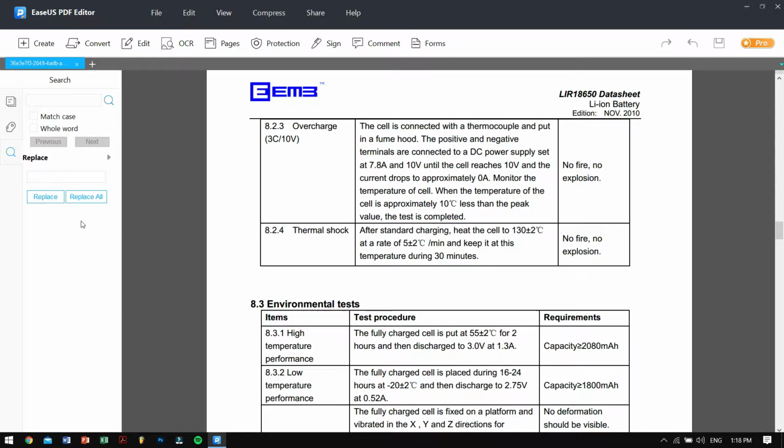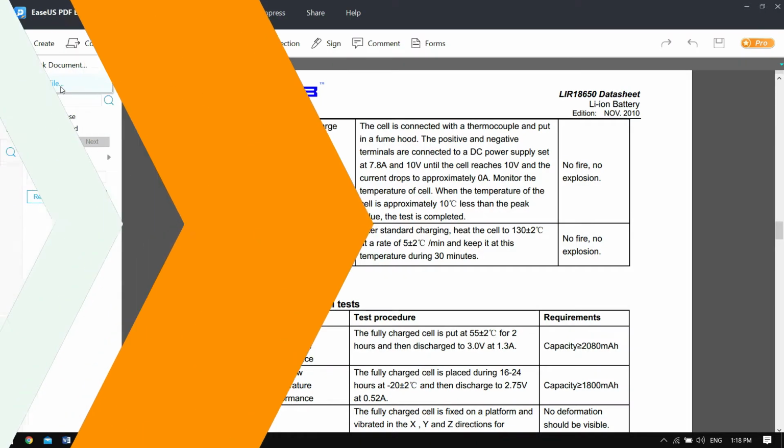Now going to the top, we have the create button. Here you can create a blank document or create from an existing file. This is great if you want to add or merge two or more PDF documents into one. This feature is pretty great for students as they have to combine or merge important notes or information into one.